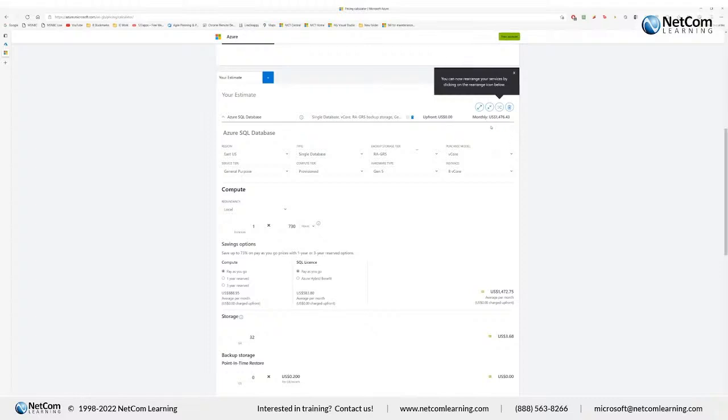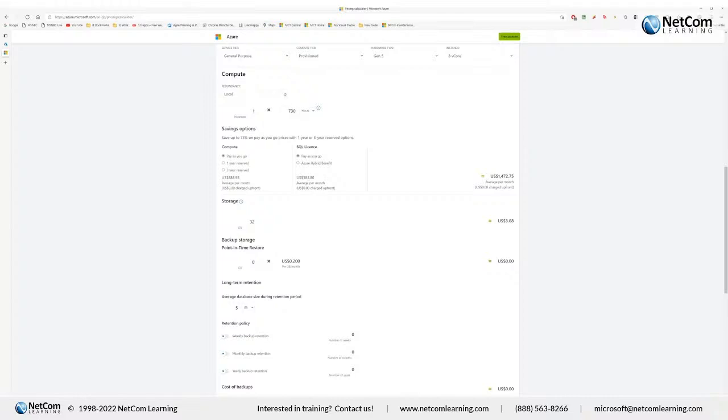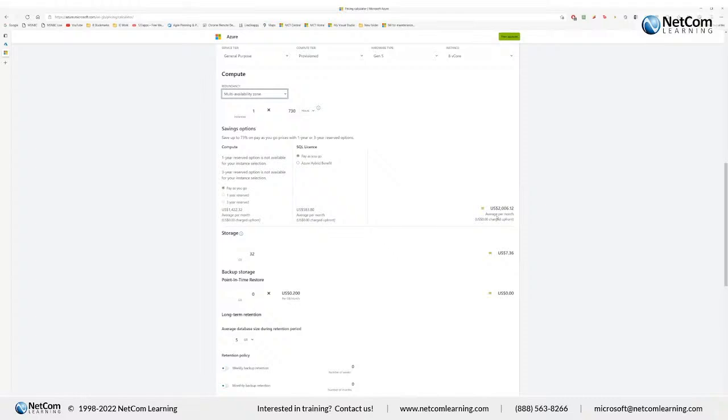You'll notice here, if I just pick those basic configurations, my monthly bill will be $1,476 US a month. So that's what my monthly bill would be if I just based it on this structure. If I scroll down, I can say that I want local redundancy. I could do multi-availability zones, and I can change it. You'll notice it now changes the price to $2,006 a month.